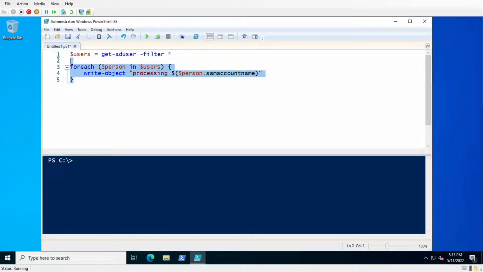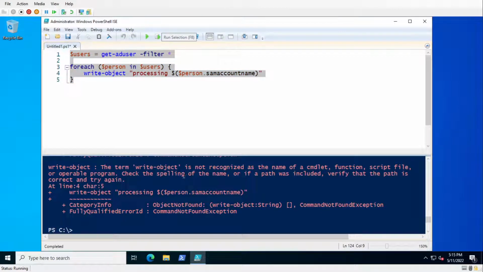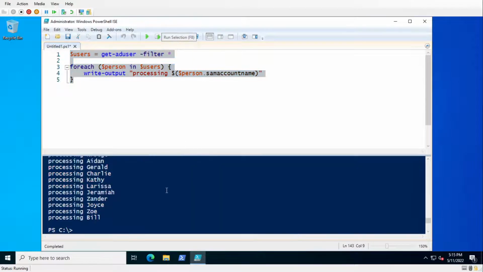So let me go ahead and just run this, and we can see, oh, right, not object, my bad. That's what happens when you're typing and talking at the same time. That should be Write-Output. All right. Okay, let's try that again. Okay, so there we go.